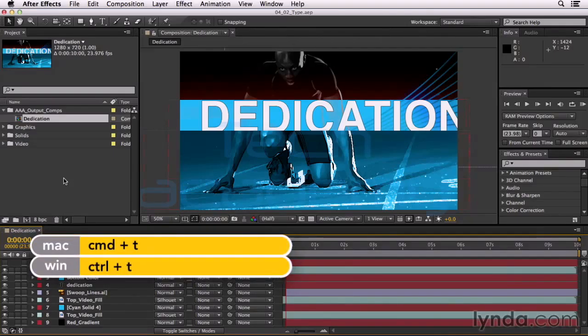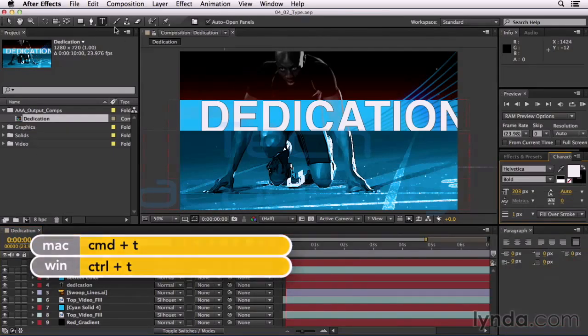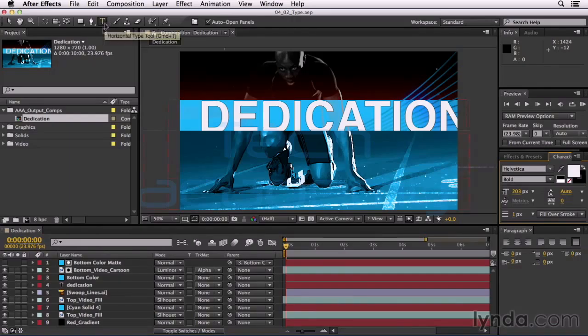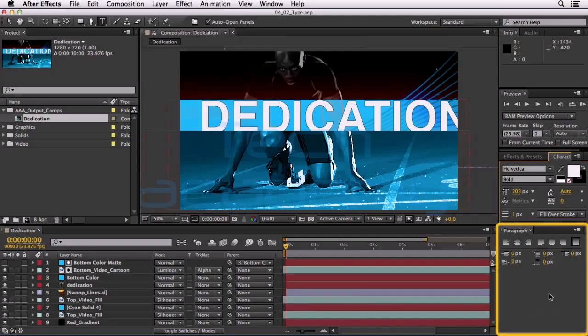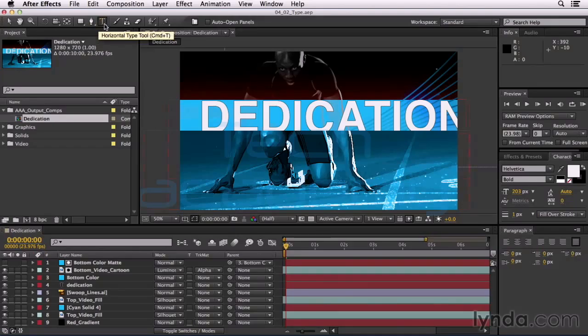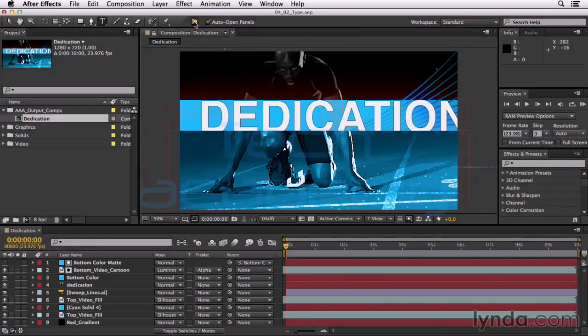Press Command-T or Control-T on the PC to automatically grab the text tool. Now, with the text tool selected in the tool panel here in the upper left corner of your interface, look a couple inches over to the right and you'll see we have Auto Open Panel selected. And if we look to the lower right corner of the interface, you'll see we have a Characters panel and a Paragraph panel. Now, obviously, if we deselect this, panels will no longer appear anytime we grab the text tool. I sort of like this feature, so I'm going to leave this selected. This button to the left of the selection box will toggle those panels on and off. So this is also another good way of quickly getting our text options.